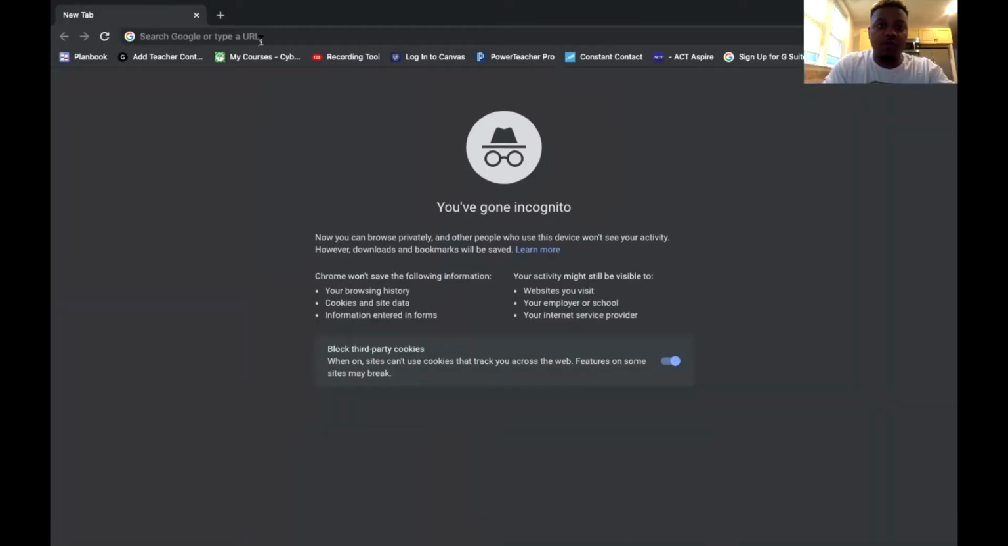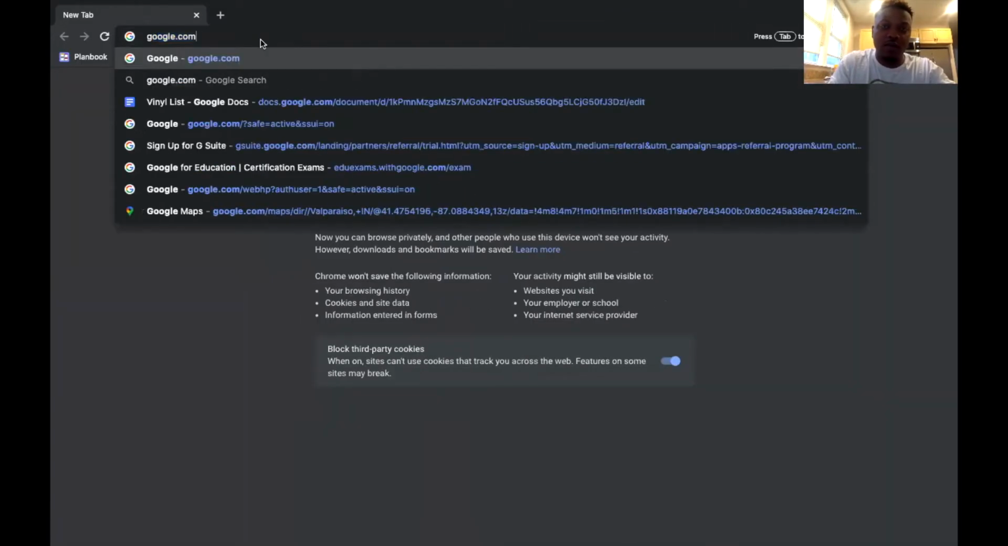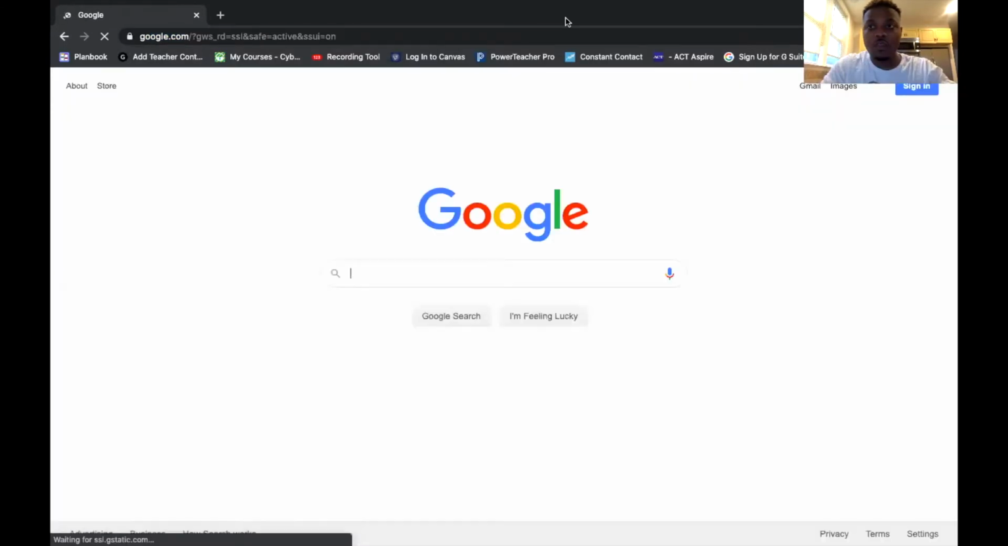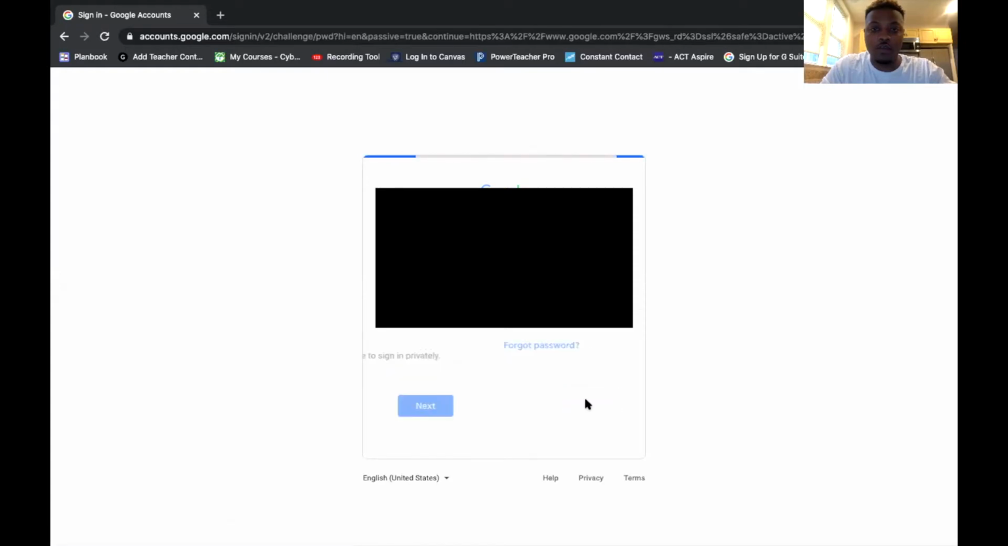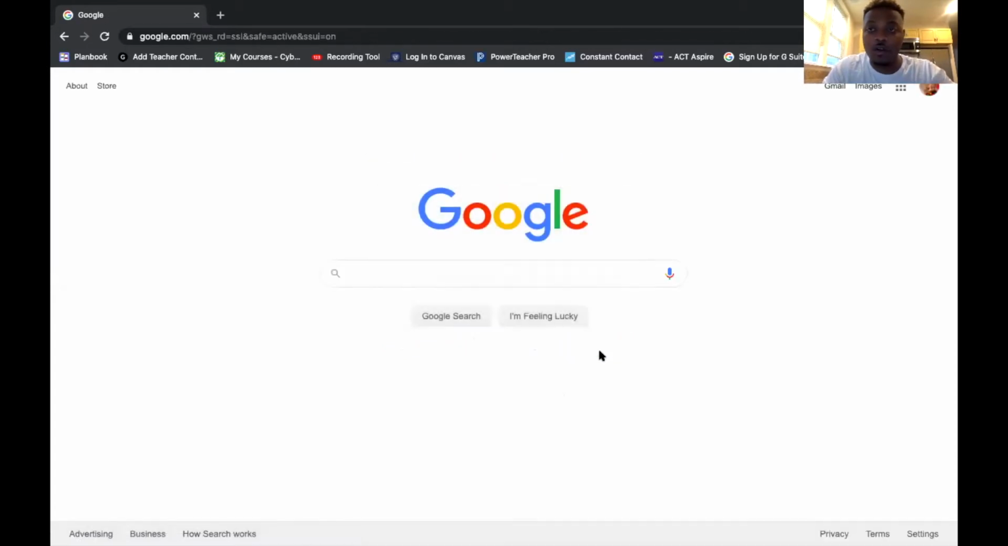So the first thing you have to do is go to google.com. That is a way for you to log into your St. Giles account. You're going to click on the blue button where it says sign in, and then enter your email address that we will provide for you, and then enter your password. Now I have successfully logged into the student's account.